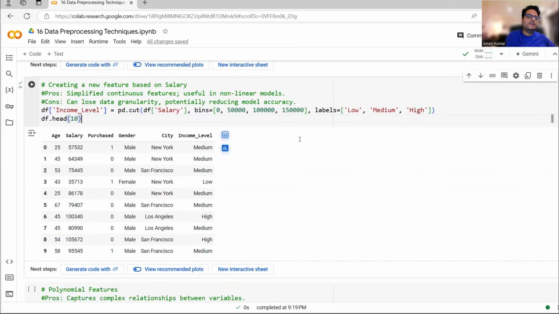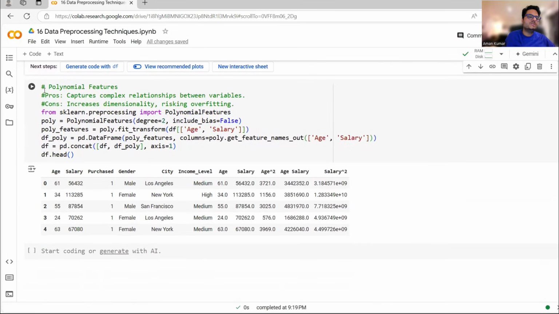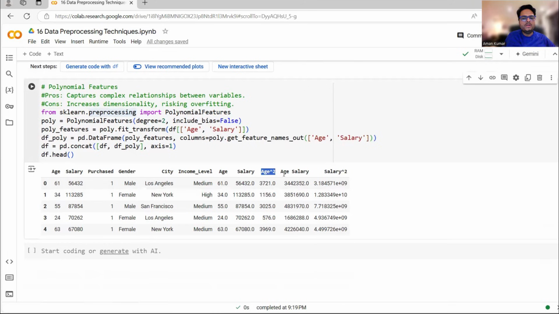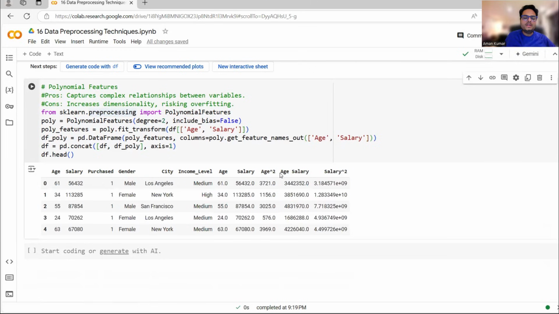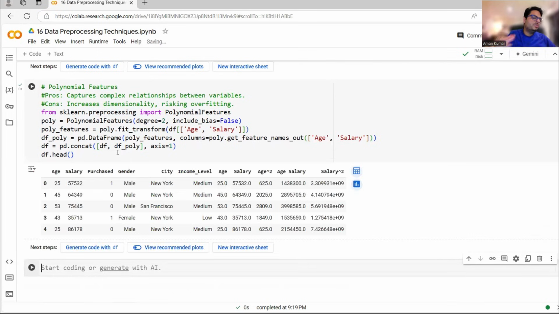Now, another technique I want to show here is known as polynomial features. Nothing fancy here. You simply go and create the higher order values for your features. So age is this, you create age square. Salary is this, you create salary square. Age and salary are here, you create age times salary. So this is another technique that we use. We call this polynomial features.